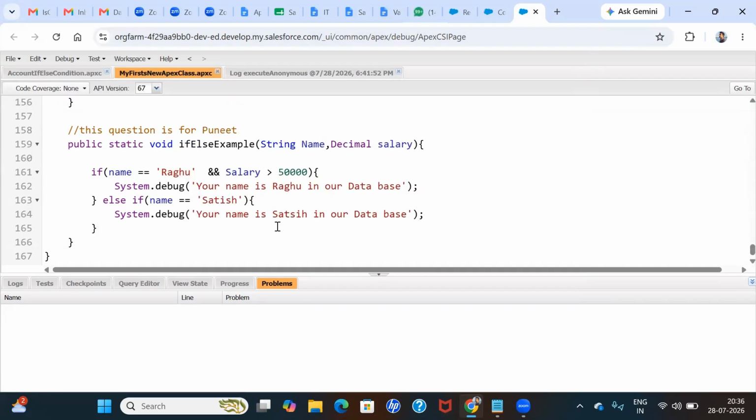What do I need to do now? We have to remove the condition, sir. Else if, this one, name. No, I want this. See, if it is Satish, Satish salary less than or equal to 50,000. Okay, that happens. We have to mention else, sir. After that, else. In else, we have to. Okay, just wait.